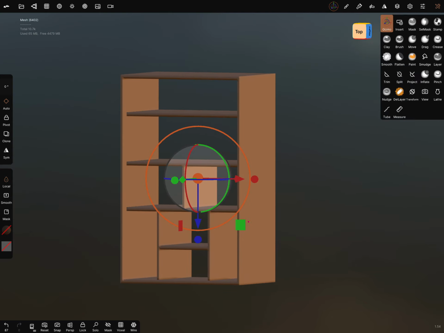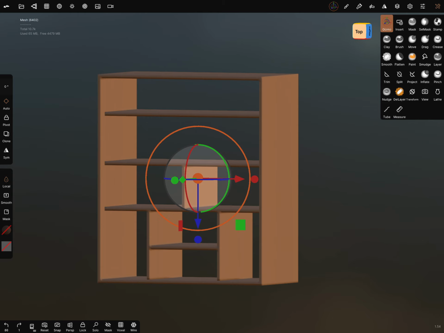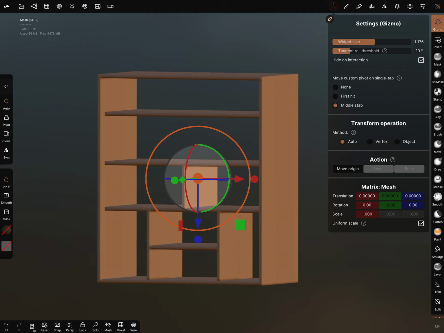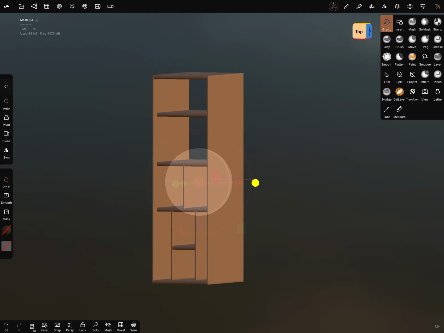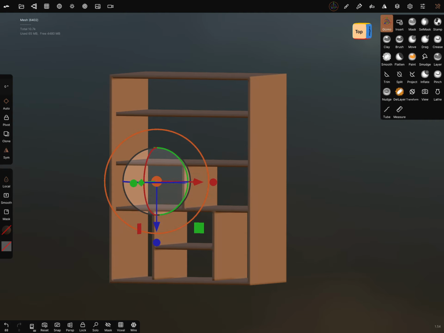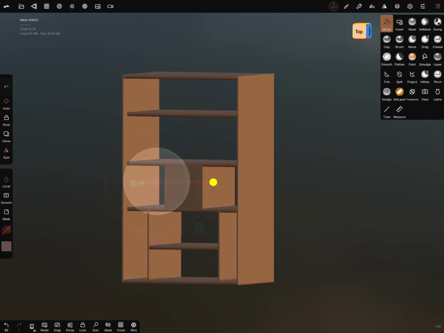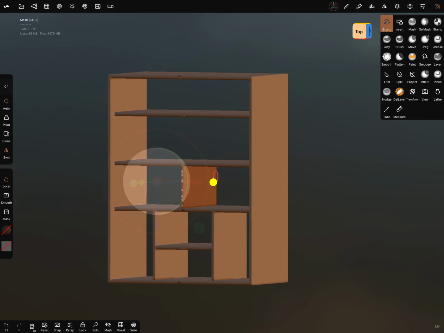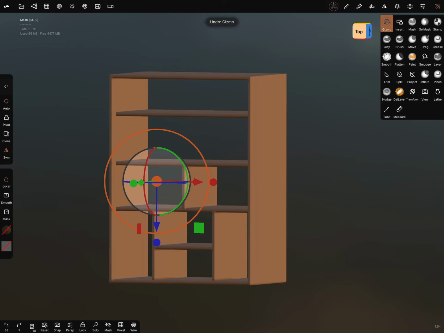I think the proportion symmetry is on. Symmetry is on. Well, center local, and I hope, no, it's not correct. Symmetry is on. Now the symmetry is on, okay. And now the symmetry is in the center. Yeah, you have to play around with it a little bit.